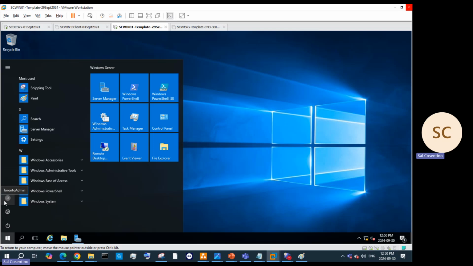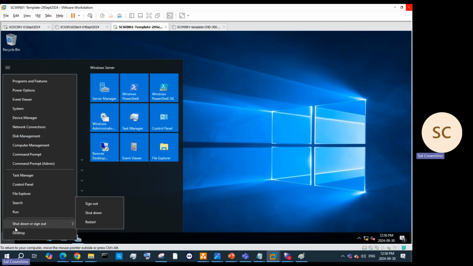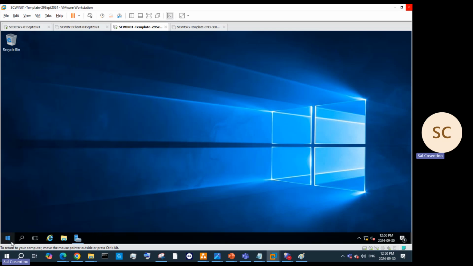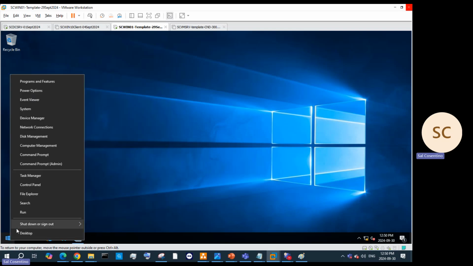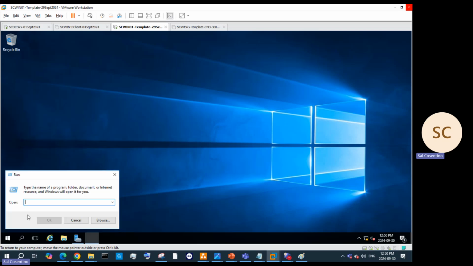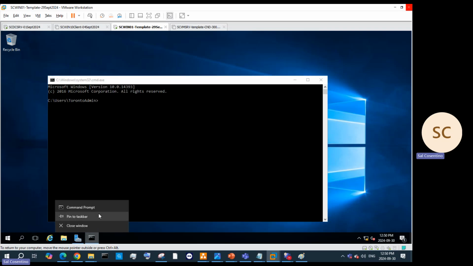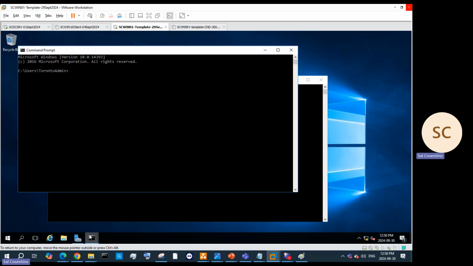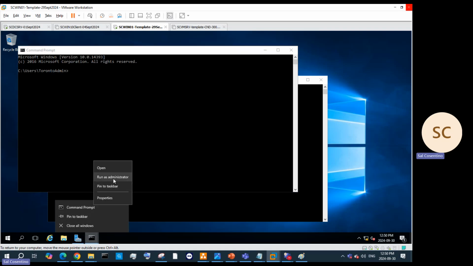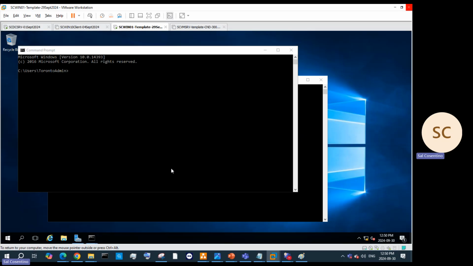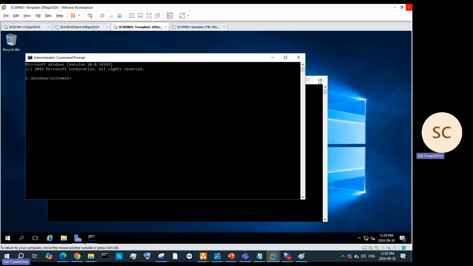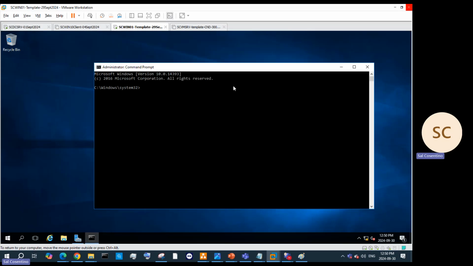I'm logged in as that admin user, which is what we want. Let's try to install an application now and see what happens. So if I go to start, command, CMD, hit OK, click command prompt, oh, right click, run as admin, right, and then I should be able to get that, yes. So that kind of disabled that.